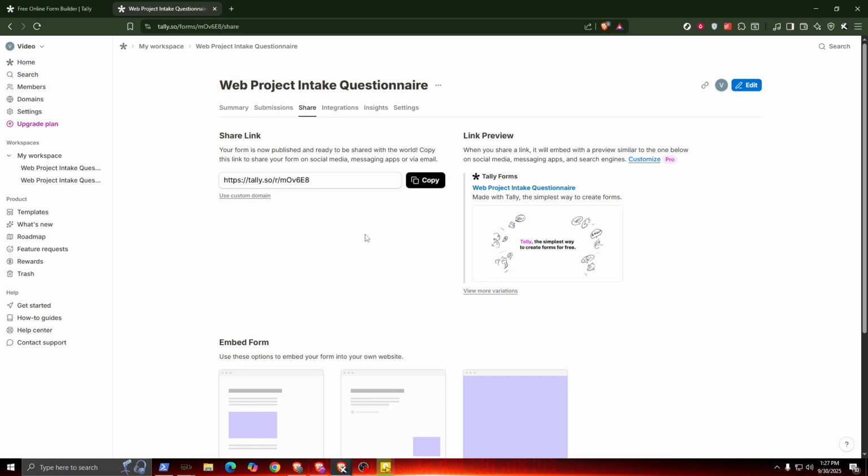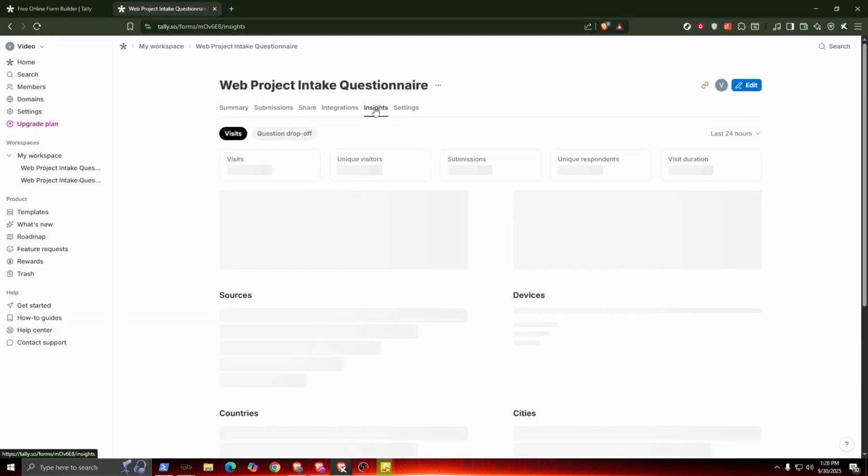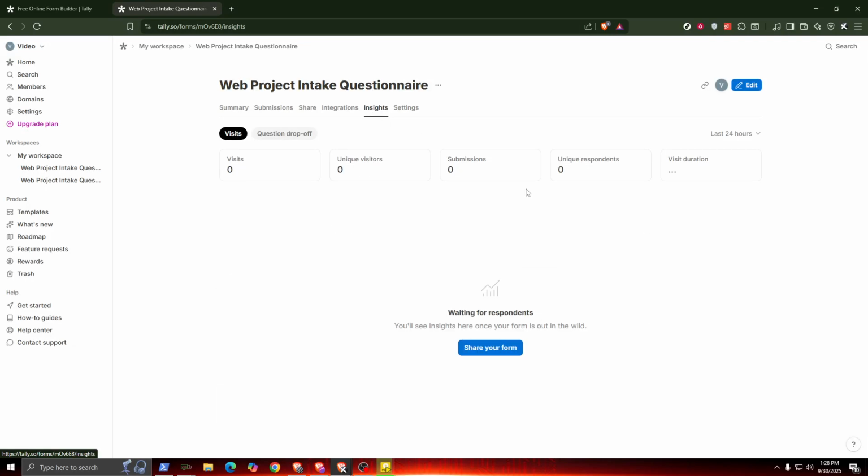Head back to your Tally workspace and click on the form you've just worked on. Here, there's a feature called Insights. By clicking on it, you get a glance at the responses you've received. It's instrumental in analyzing the data and understanding whether your form achieved its intended purpose.